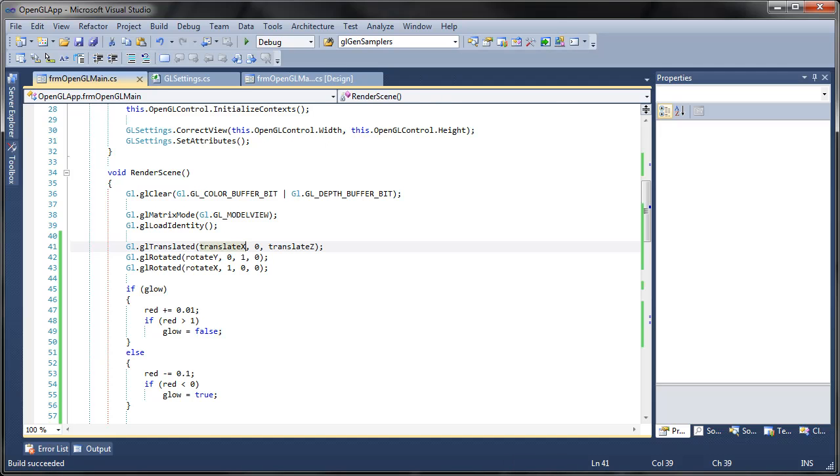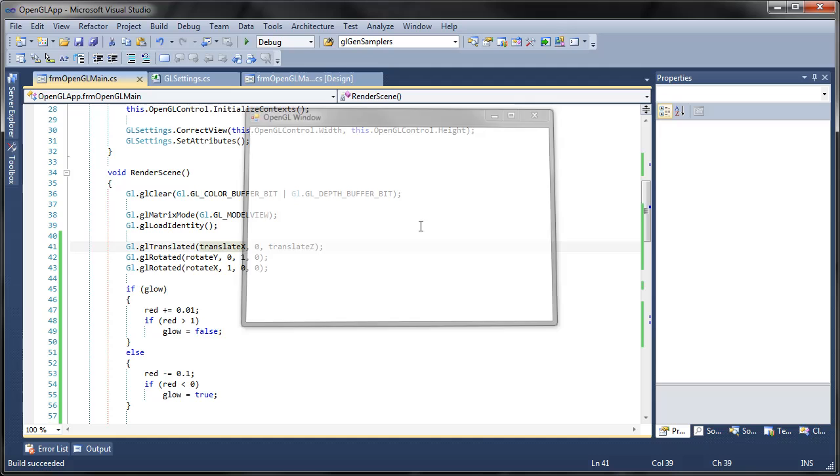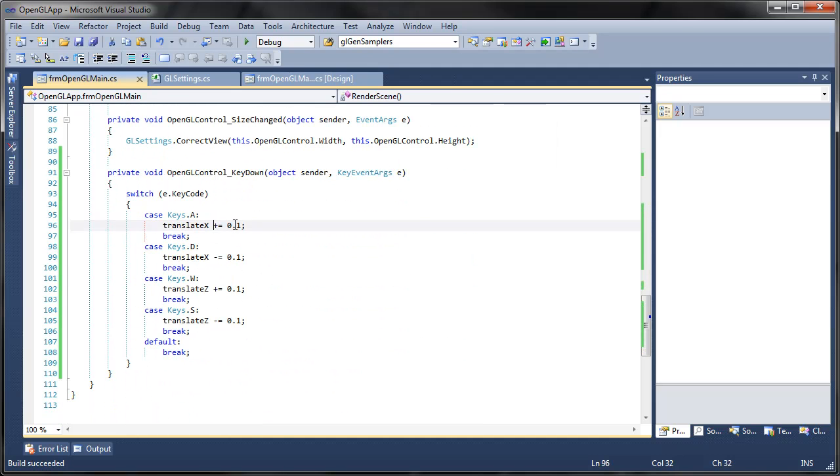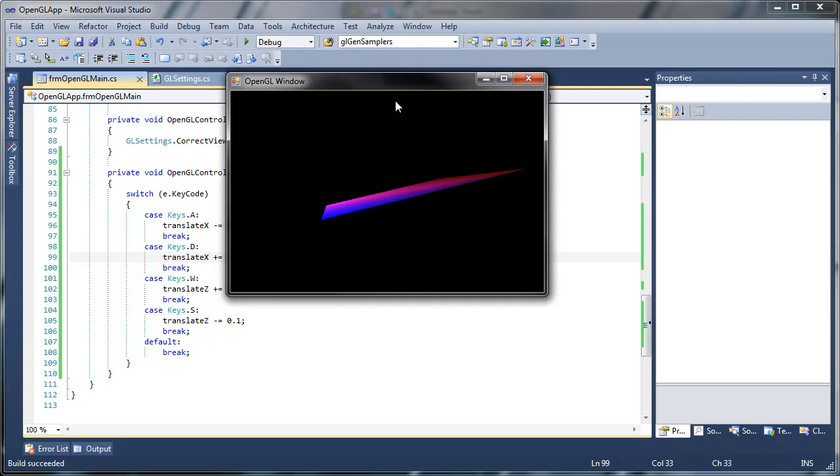So if I hit Control F5, right now if I hit S, move away, A, oh, I have to inverse it. Okay, D is moving the other way around, so basically close this. So I'm gonna put here minus, I'm gonna put here plus, so we can have a normal behavior. So A, D, S, and as you can see here, I've got a rotating glowing triangle, rectangle where I can move around in real time.